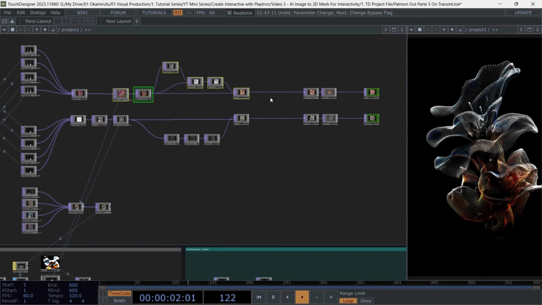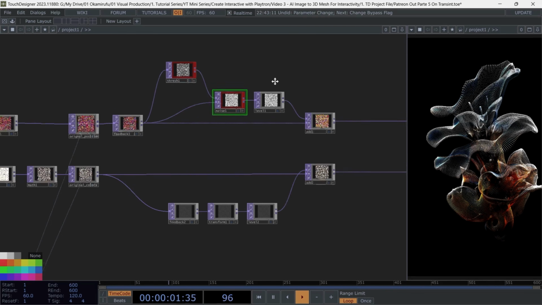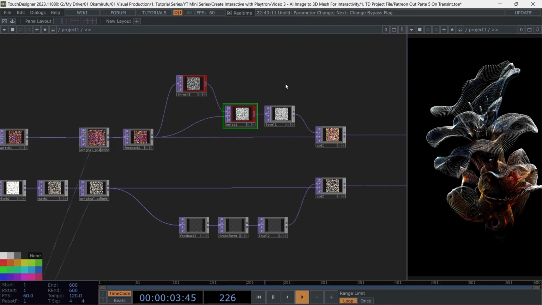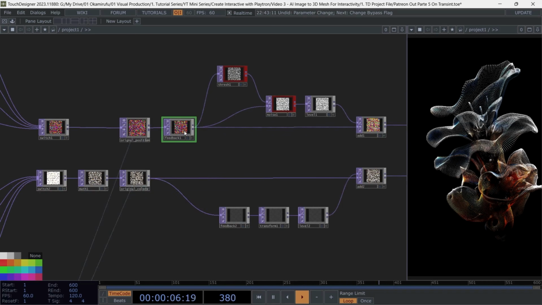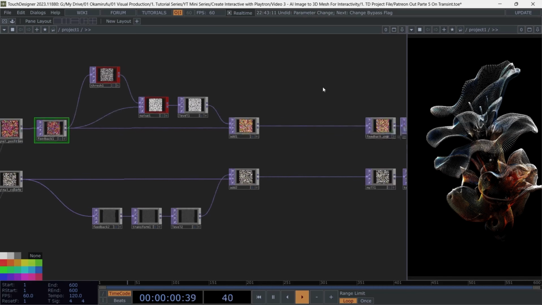Next, let's delve into explaining the most intriguing network segment. This is where much of our manipulation occurs. To begin, I'll select these two operators and mark them in red, since they represent areas where numerous parameters will be adjusted within the feedback network. If you notice that all the operators appear empty, simply apply a pulse to refresh the calculations.